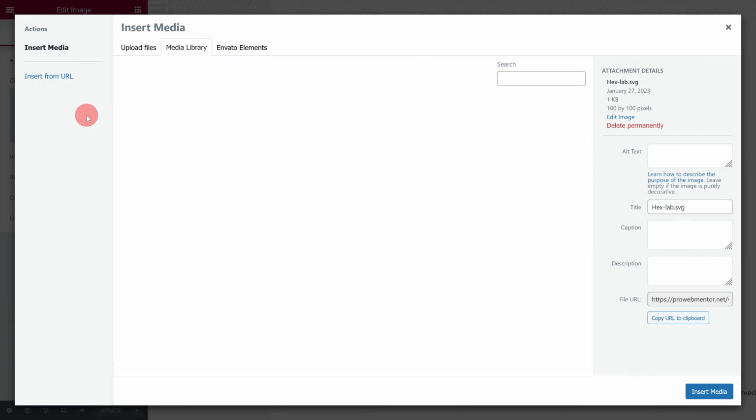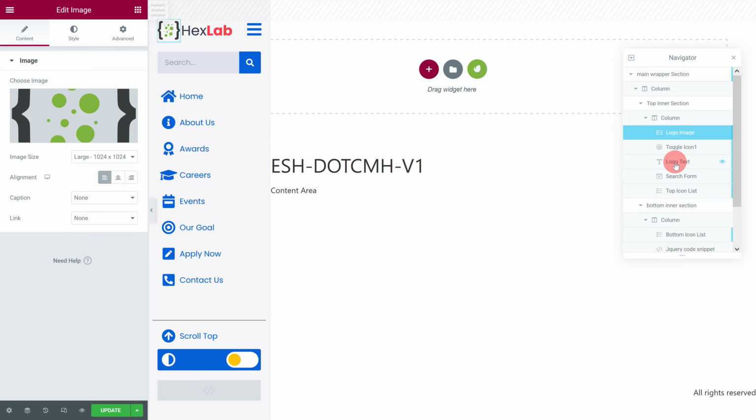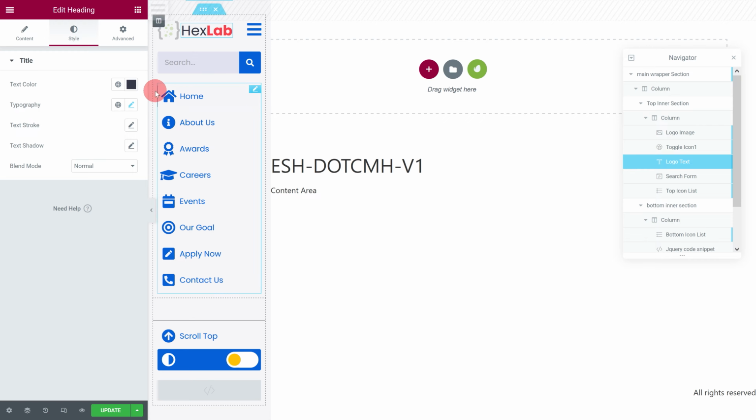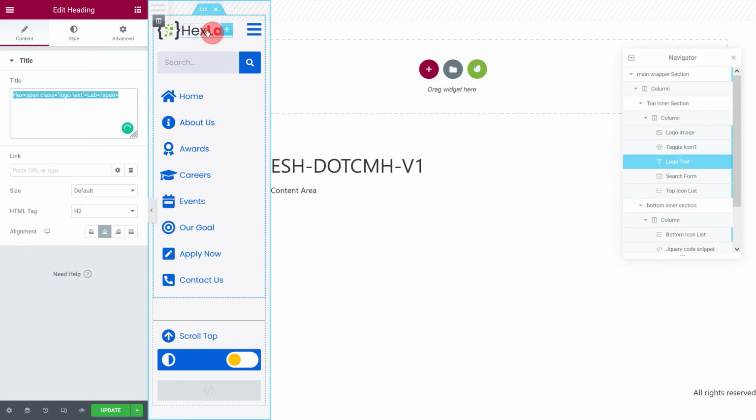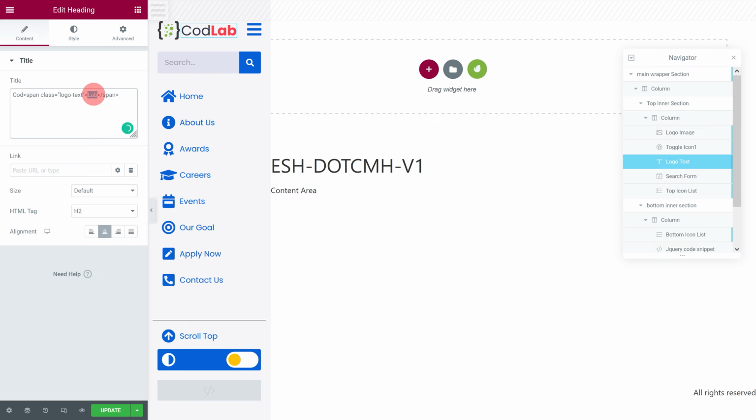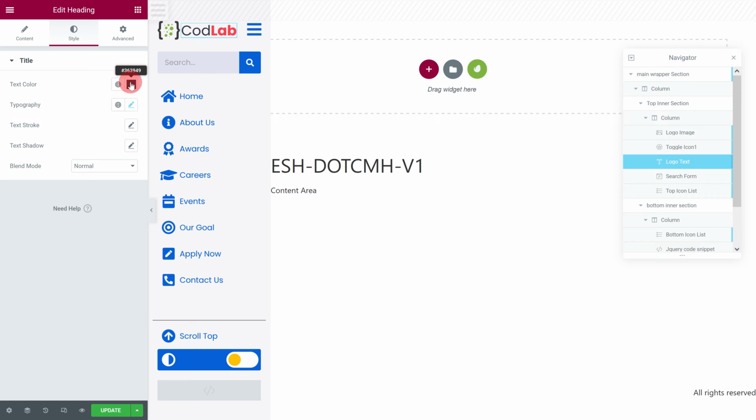Now to change the logo text, select the logo text element and edit the text under the Content tab. If you want to show uniform text without dual color, then simply delete this text and paste your own. Additionally, to create a dual style logo text similar to this one, just swap out these texts and modify the heading color in the Style tab.